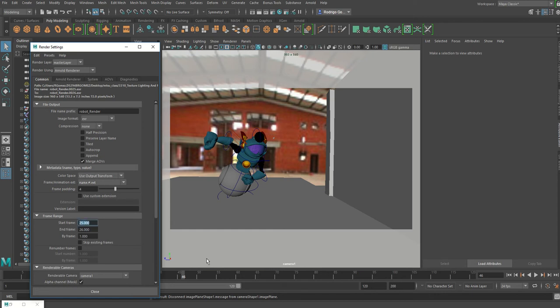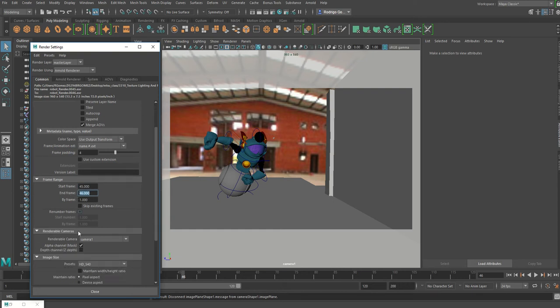I'm going to render out frames, let's see, 45 to 46, just to test this one. You would probably first render out the whole thing. 45 to 46. And I'm going to keep render camera 1. And HD 1080 is my formatting.